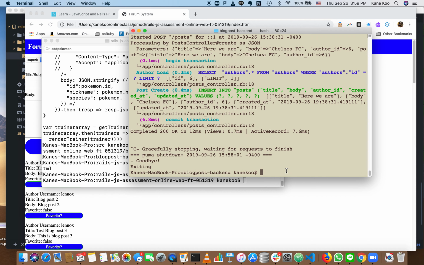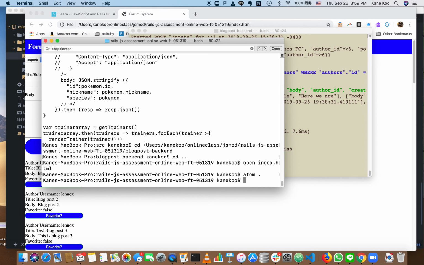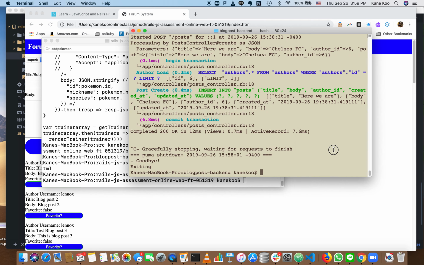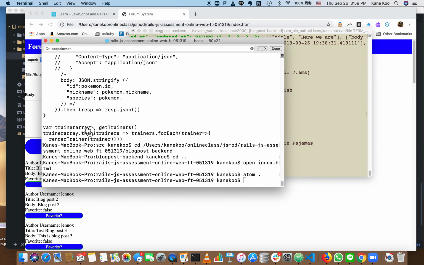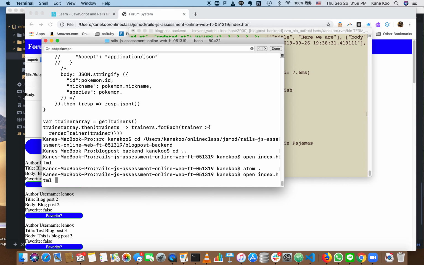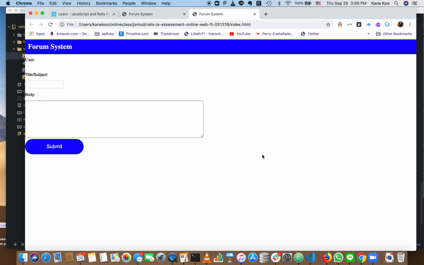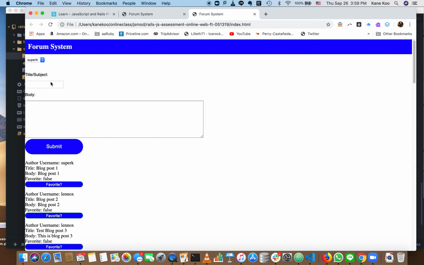Okay, so to run the app, it helps to have two windows open. One of them, you have to go to the backend folder and start the Rails server, because there's two parts to this. So we start the Rails server here, and then we go to the front end part, which is in the main part of the folder, and you type open index.html, which will open up this window.